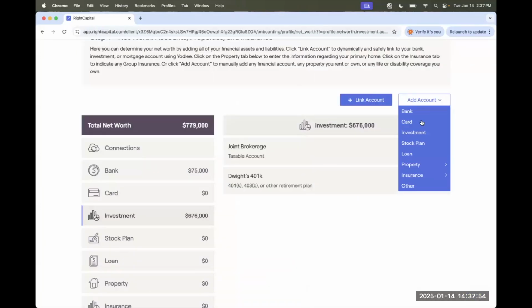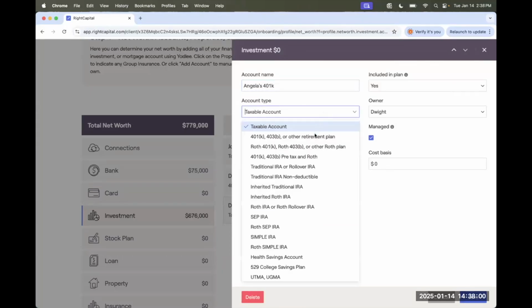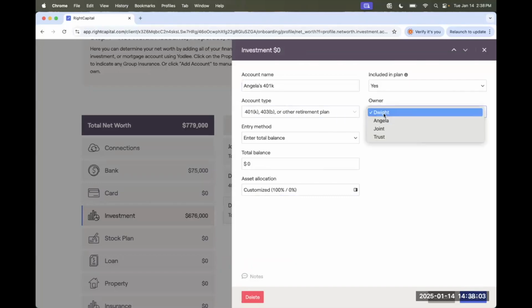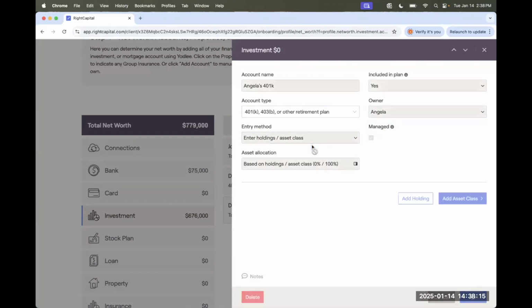So we're going to click on Add Account Investment, title this Angela's 401k, change the account type, make sure we're specifying the owner for Angela. But let's say we actually have a statement from Angela. We know exactly which ticker symbols or holdings that she has in this particular account. And if that's the case, we can actually choose to enter the account's holding/asset class.